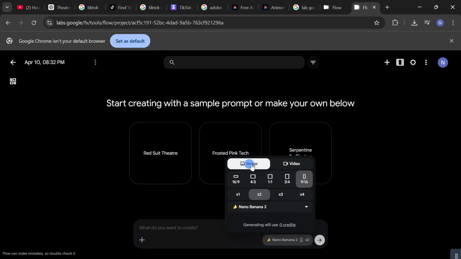So you click on image, then you make sure that you choose the correct aspect ratio. Since we are going for a TikTok kind of video, we are going to select the 9:16 aspect ratio. If you are going for YouTube, then you're going to select a 16:9 aspect ratio. Then after that, over here you have ×1, ×2, ×3, and ×4. Okay, this represents the number of results which your prompt is going to generate.